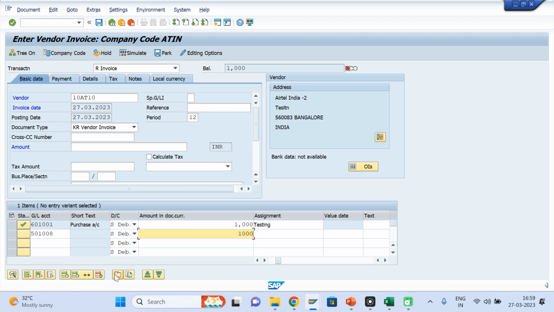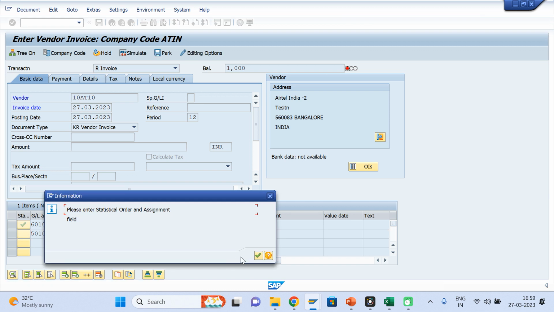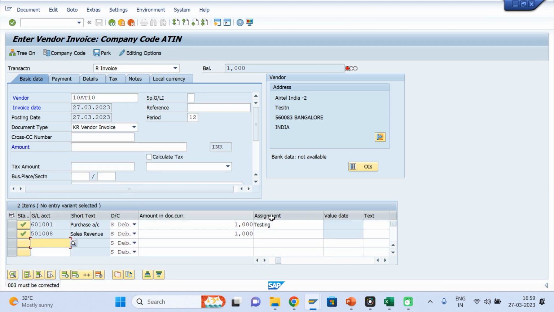So for this also it will check. Reason being, revenue and expense both are put in the set. See, it is also checking. Okay, I hope you are clear. Thank you.